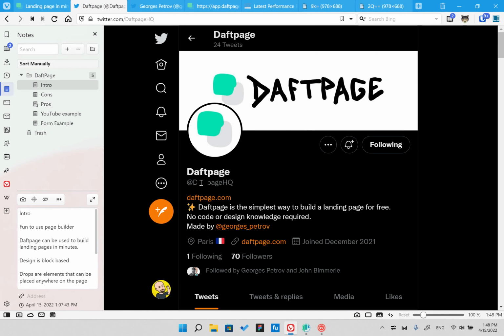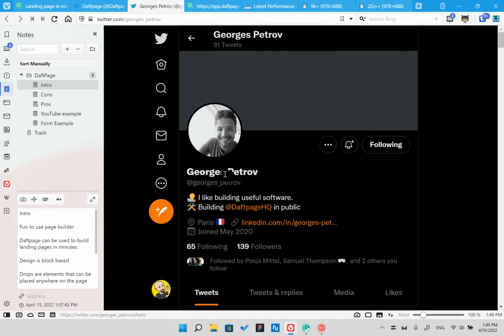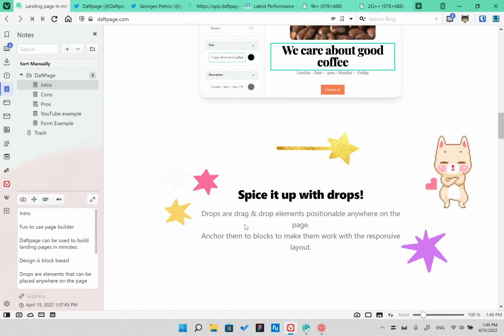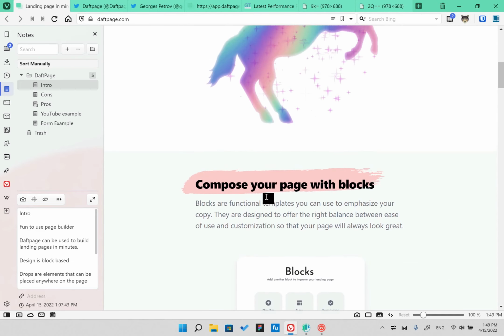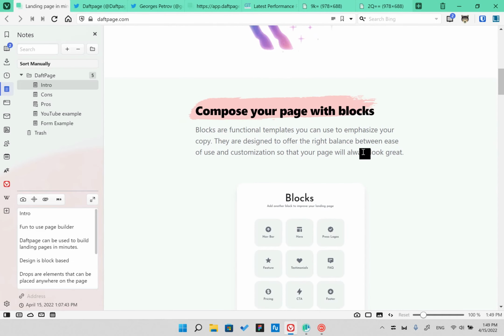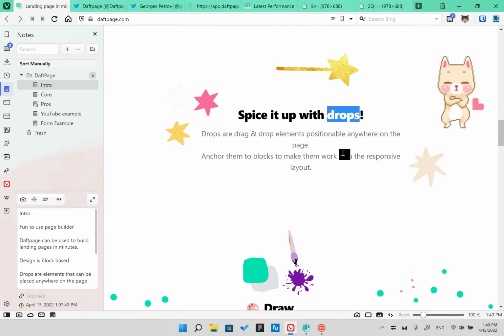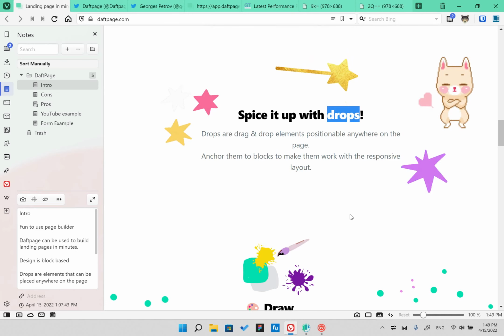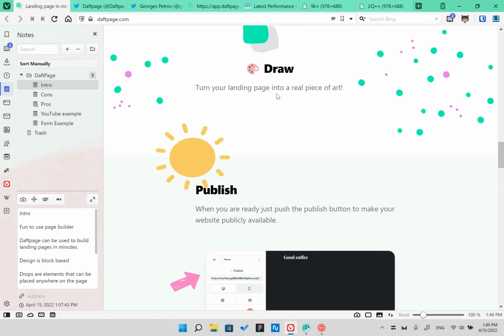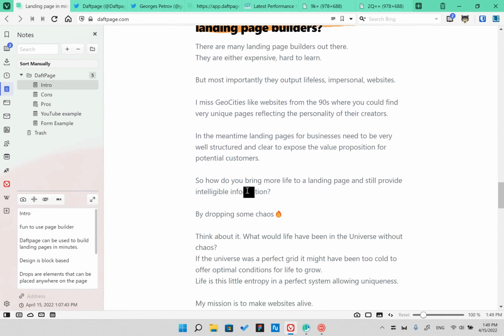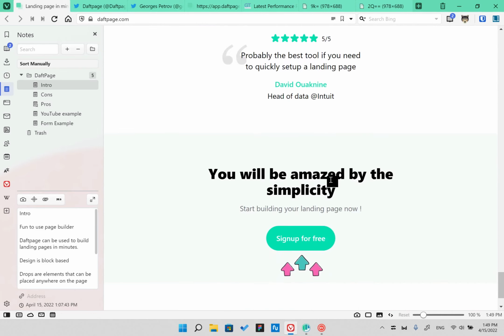Daftpage is a new landing page builder that started in December 2021 by George Pitoff. I find this one really cool. It can be used to create landing pages in minutes. The design process is based on blocks, and there's also something called drops which can be placed anywhere on your page. The interesting features are drawing, you can turn your website into a drawing pad, and it also has blogging features that are still in the making.